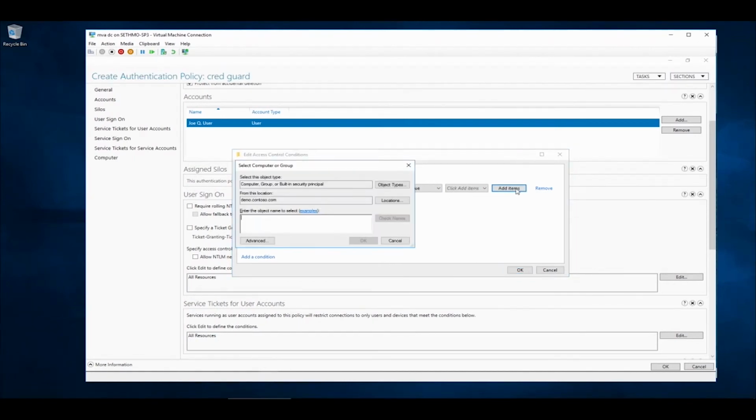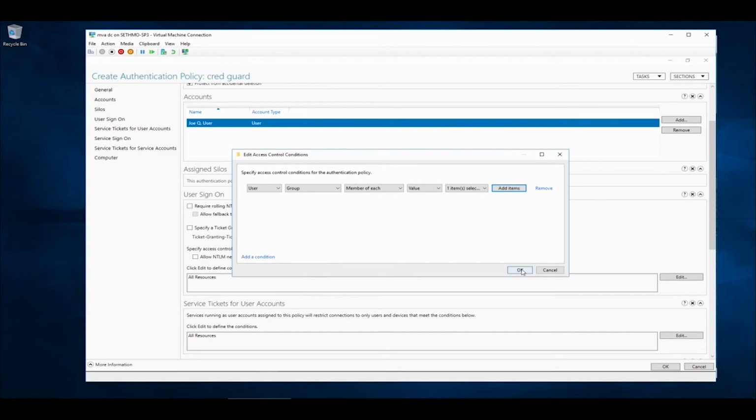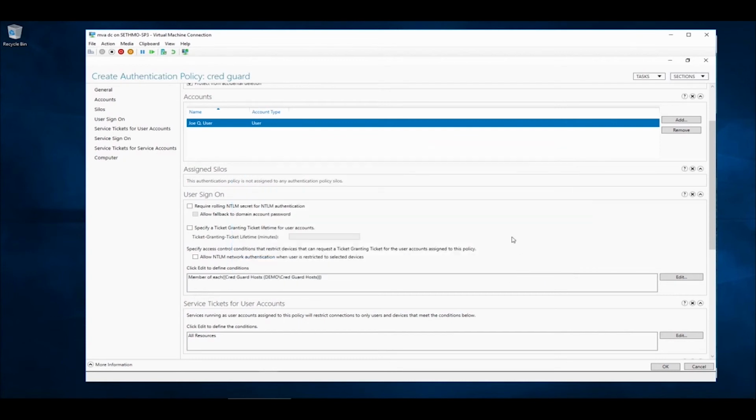The group I created is called CredGuard Hosts, which means anytime a system authenticates with a CredGuard certificate, as identified by the OID, that machine automatically gets the CredGuard host SID. So by doing this, I'm now restricting user Joe, who's in the accounts list, to only be able to authenticate from systems that meet the CredGuard hosts group requirements.